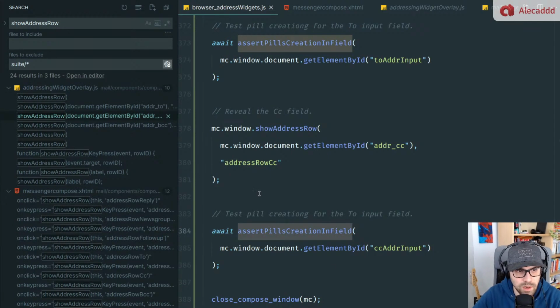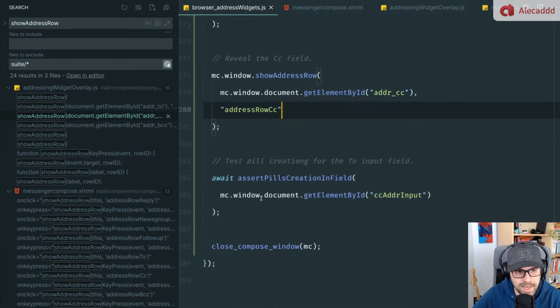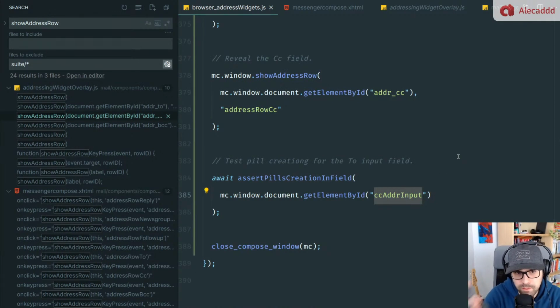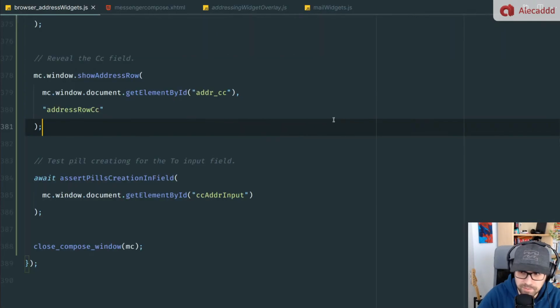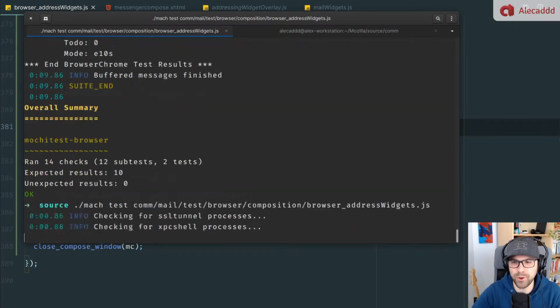So basically we are using the built-in method that we have in the window to show the address row. We are selecting the address CC field. We're revealing it, and then we are rerunning the same test, but by passing a different input. So all the same fields should be created, but on the CC input field. And that should do it. Right? Hopefully that will do it. I don't know.